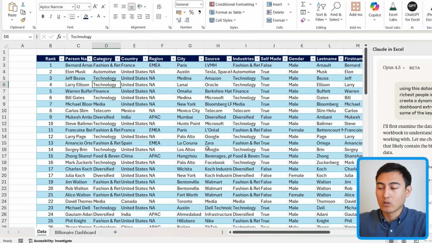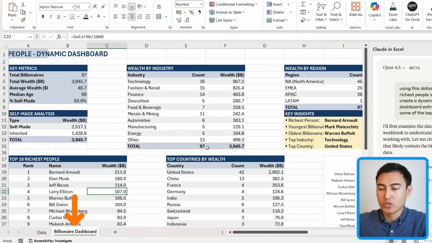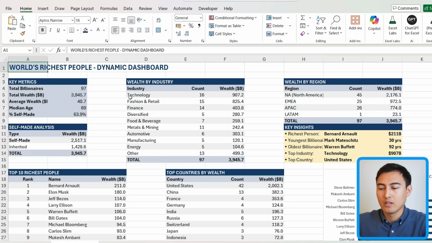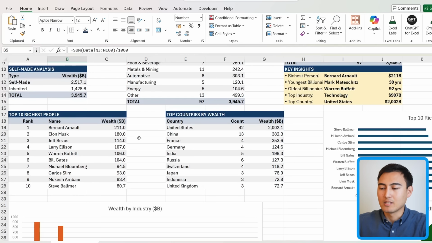If we look at what Claude's come up with here, it's on this new sheet. You can see that it's found people dynamic dashboard. I think this is just not formatted well. It should be formatted like that to the left. So I think the overall first impression is that it needs a bit of work on the visual side of this formatting. In terms of the actual data, I think it's extracting pretty useful insights, but it's too overwhelming.